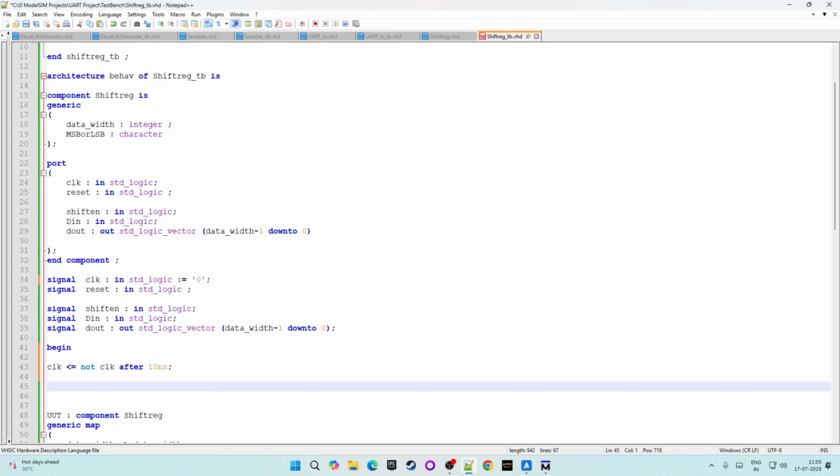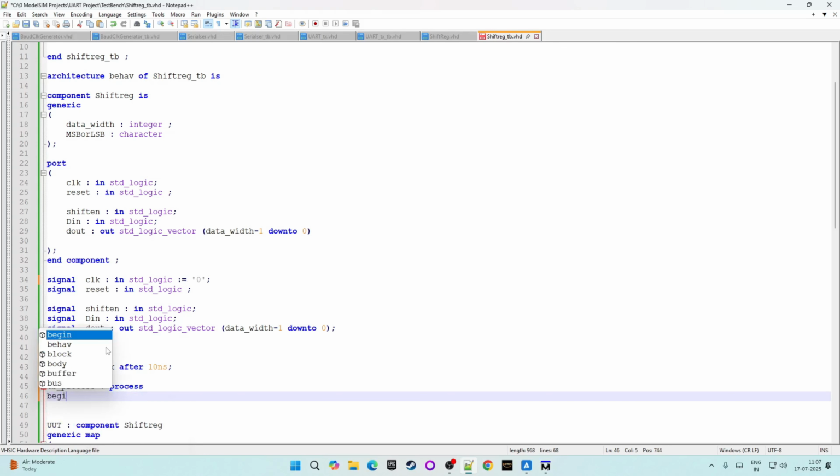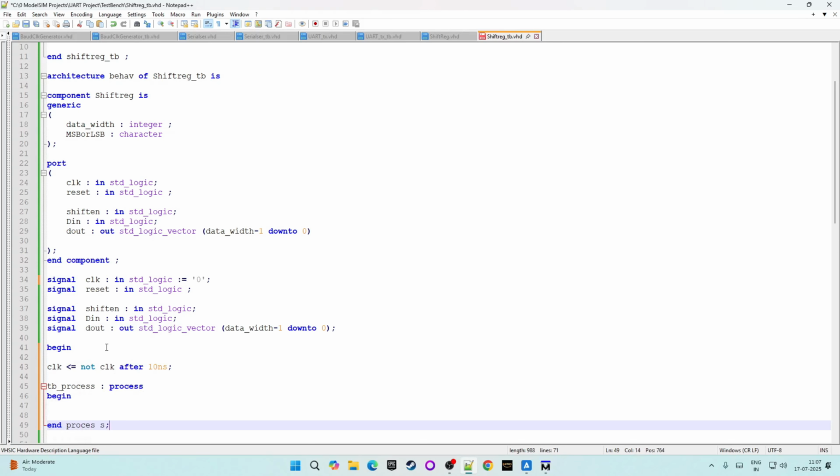Now we will write the process to drive all other input signals like reset, shift enable and D in. Let's give it a name first: TB underscore process. Now this is a process. I will not write anything in the sensitivity list because we are going to use a wait statement for this process. So TB process colon process, then begin, and in the last, end process.